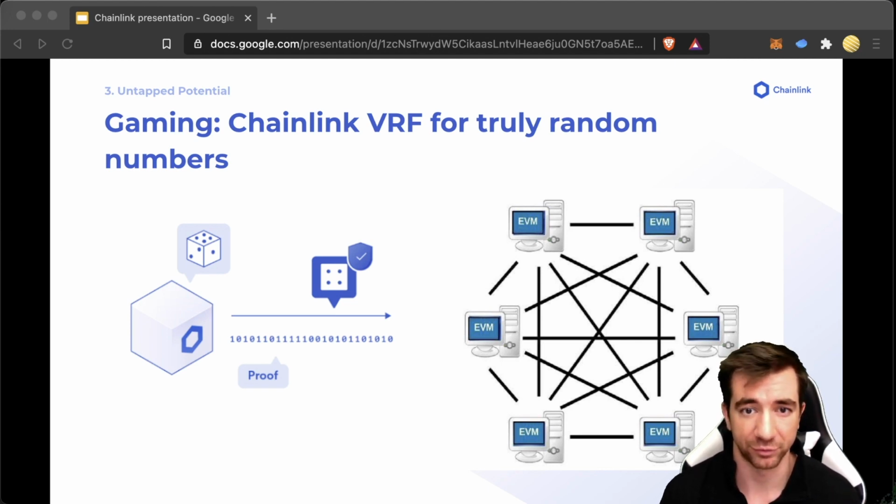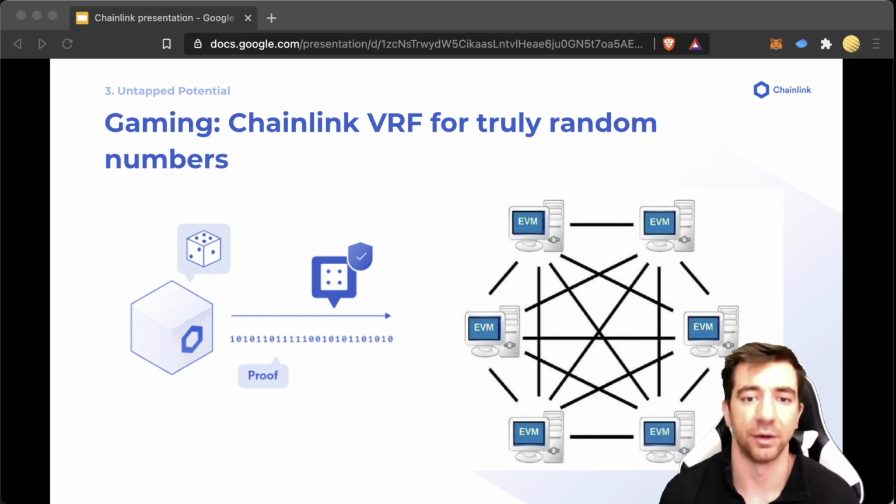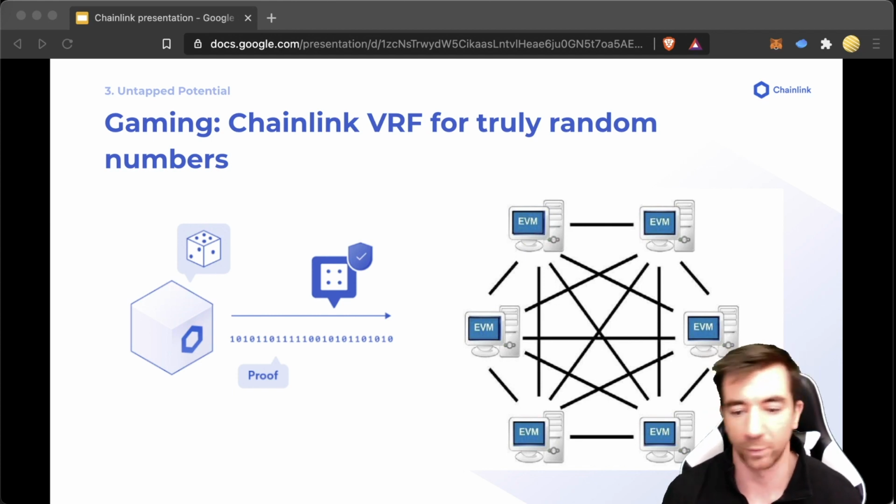Trying to get a random number without using something like Chainlink VRF is risky. Chainlink VRF gives us a way to get a provably random number, which is kind of an insane feature. Because now we can have truly fair, provably random lotteries. We can have truly fair, provably random sampling for medical services. We can have random stats for games. It really opens a new chapter for people to build smart contracts and have reliably random applications.